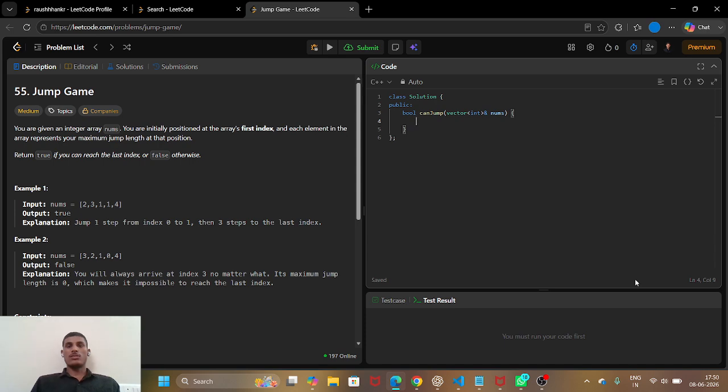Today again in the LeetCode series, we are going to solve this problem, Jump Game. In this problem, we are given an integer array, nums.